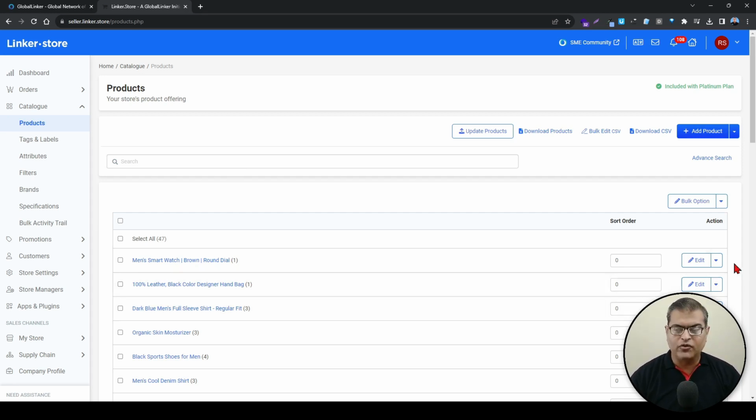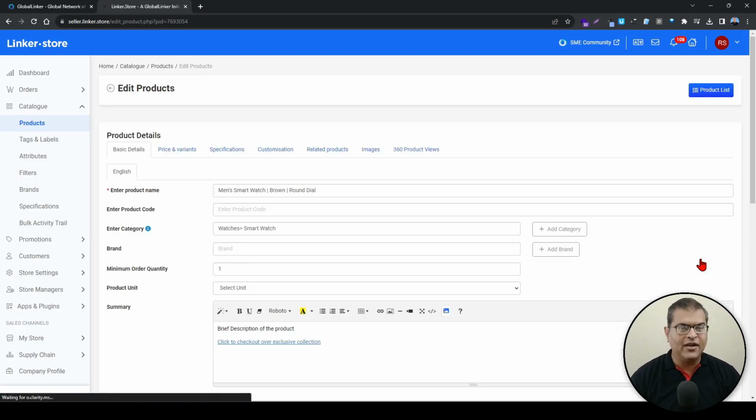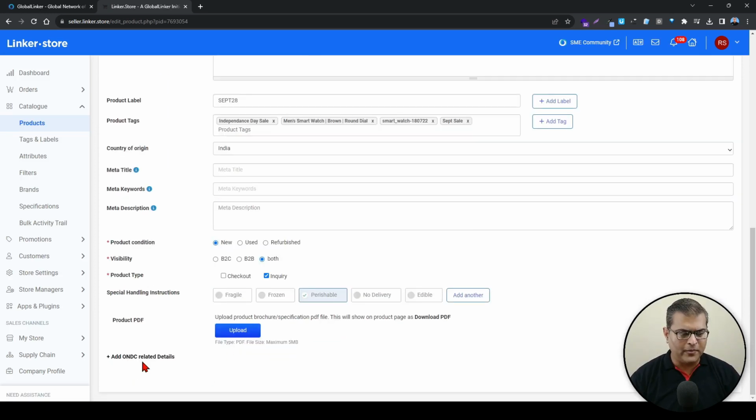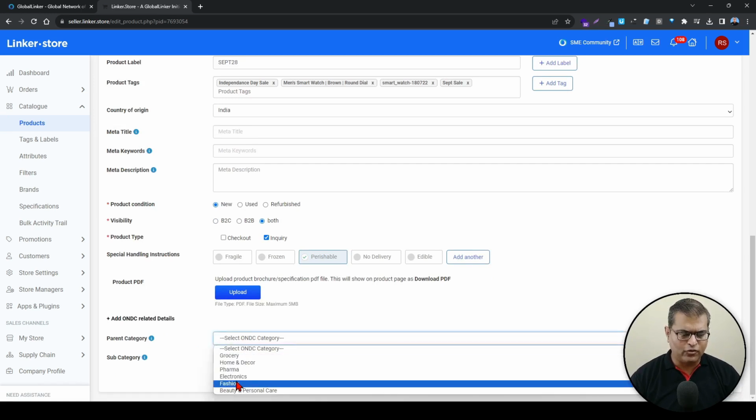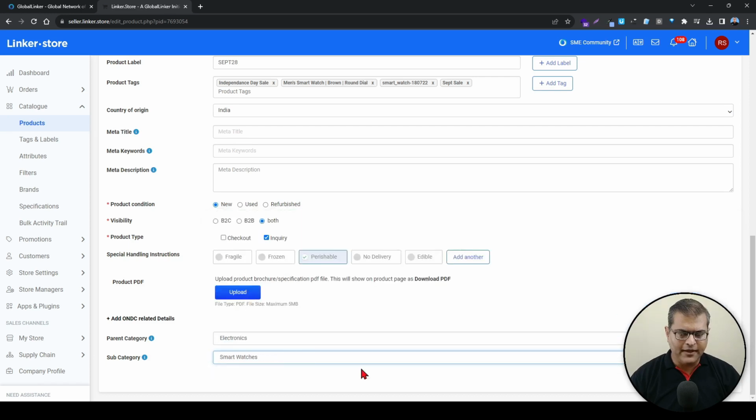To do that, you have to simply click on the edit button adjoining the product, which will open the product edit interface. Here in the basic details tab, you have to scroll down all the way to the bottom, and that's where you'll see a field called add ONDC related details. So that's where you have to click on that, which will reveal two drop downs. Firstly, you'll have to select a category, and then you have to select a subcategory.